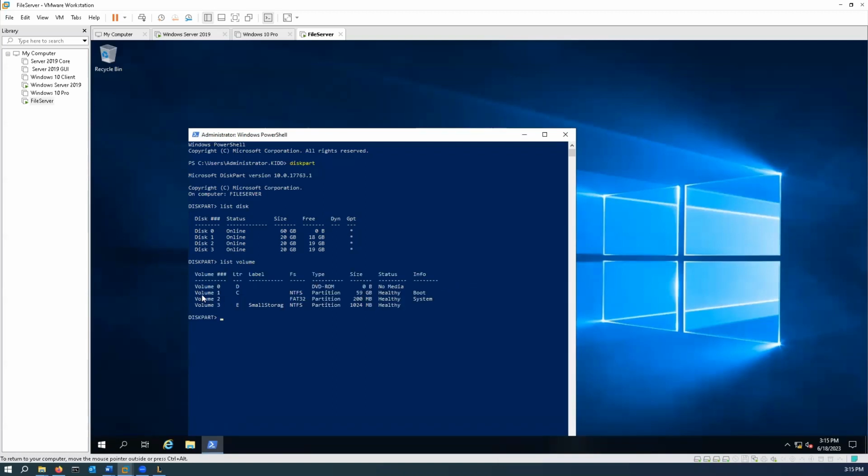and we can see that we have our volume 0, which is our D drive, which is our DVD, our volume 1, which is our C drive on our disk 0, and then we have volume 3, which is an E drive, which is called small storage, and that's on our disk 1. You also have this system volume, which is set up as FAT32. That's actually just another volume that's used for USB drives and stuff.